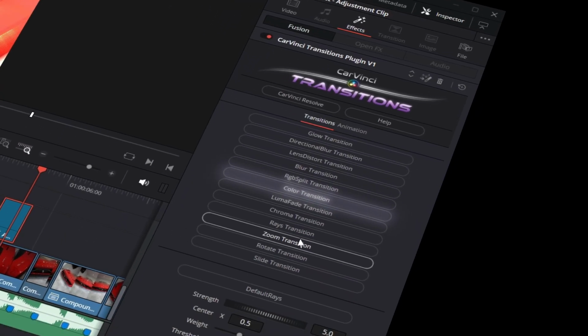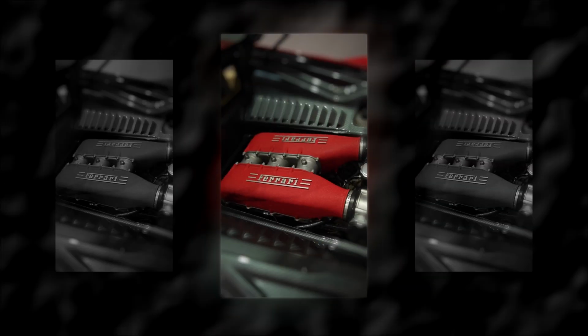And here's the absolute best part. Version 1 launches with 12 powerful transitions ready to go, but I'm already planning version 2 with even more community requested transitions. This plugin will keep evolving, and you can help decide which transitions get added next. But more on that on my product page.